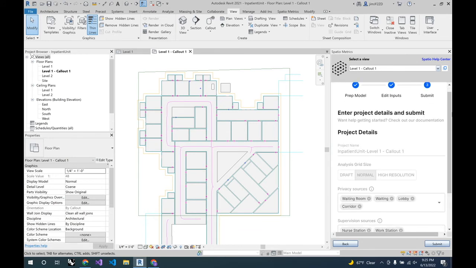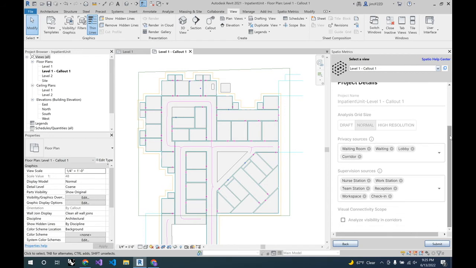If you've used our Rhino workflow, you'll be familiar with these inputs. It's the exact same form. But this is essentially saying, now that we have the Spatio geometry, how do we want to analyze the model? You can set those settings here. So I'm going to set the analysis grid size to draft. That just means that the heat map analyses will have a higher or a lower resolution so that it runs a little bit quicker.